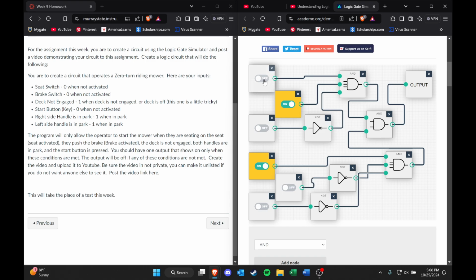when the seat switch is engaged, as you can see, this works. So when it's not engaged, it's a 0, which cuts off any electronic pulse. The brake switch will not work when it's not activated. So 0 when not activated, right? Right here. That's what we've covered right now.